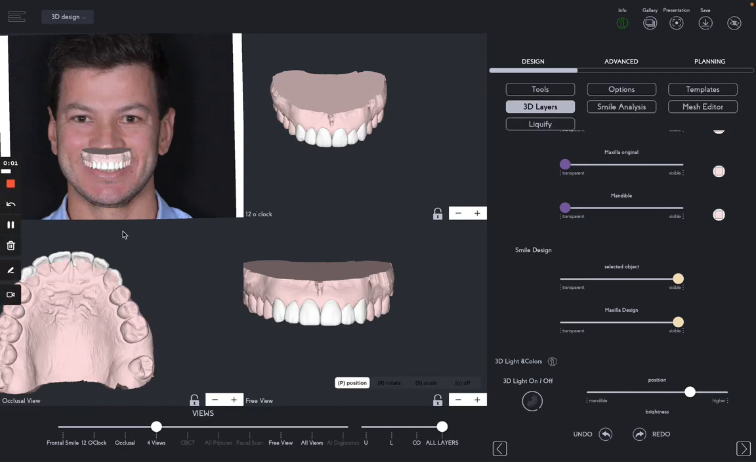Hi, in this video I will show you how to create your 3D shells. Okay, 3D shells, for those who don't know, are very thin provisionals that you can place over the patient's teeth. That can be a quick way to show the patient a preview of their future smile, or you can also use it as a temp for your cases.